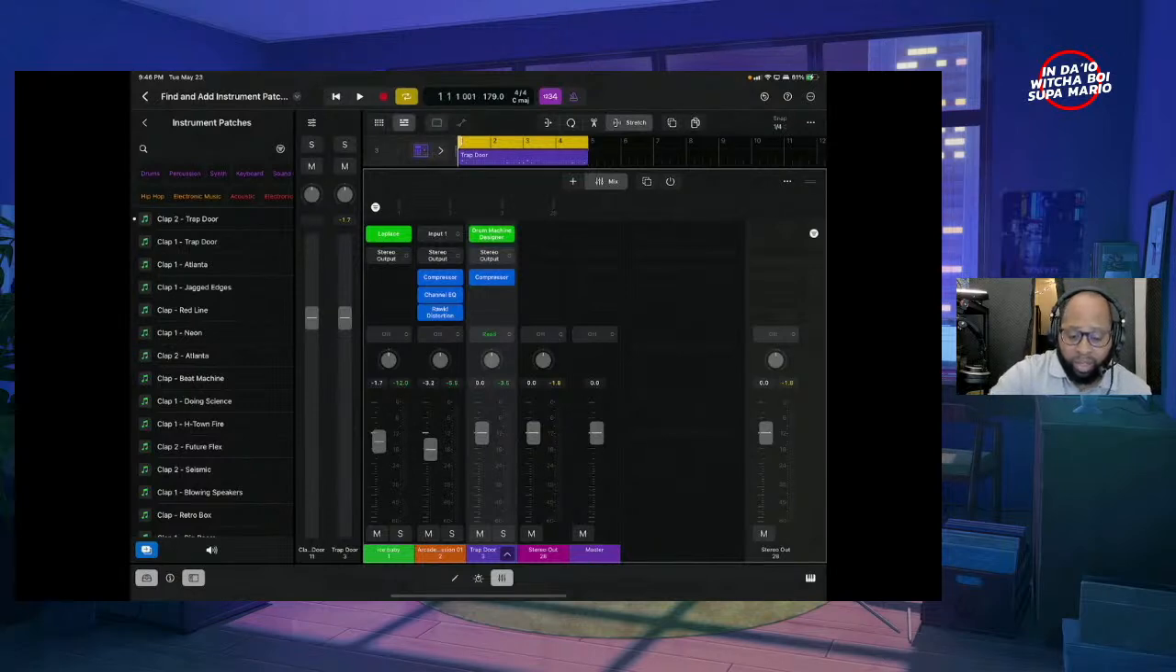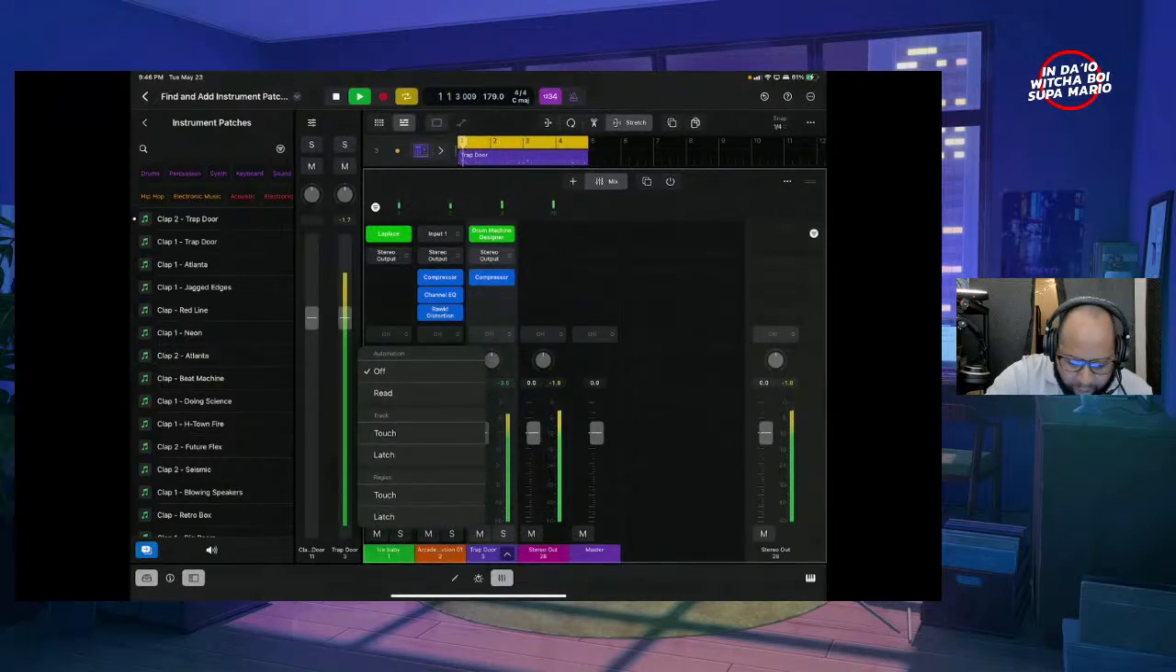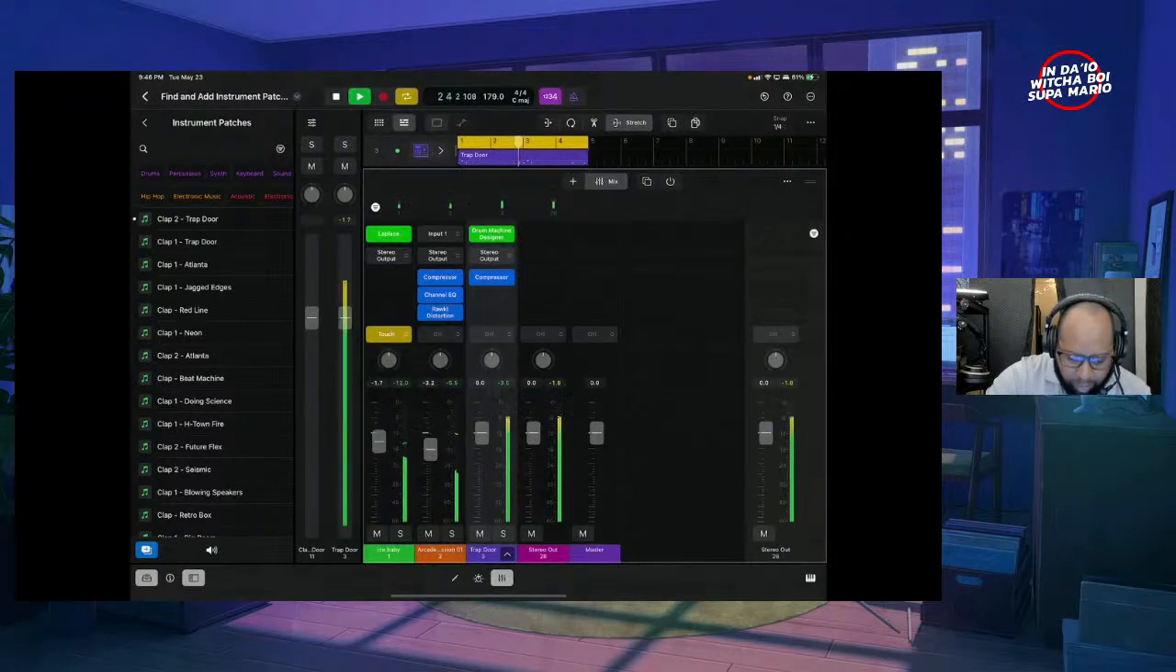And let's say for instance, we have it on this track. Let's take it off of that one and let's do some automation on the volume. Oh, goodness. The automation works just like a dream, man.